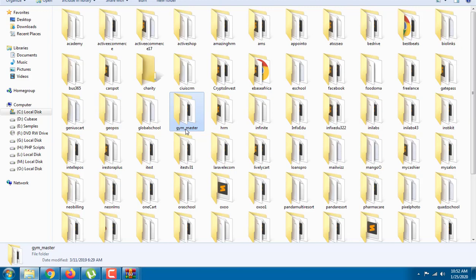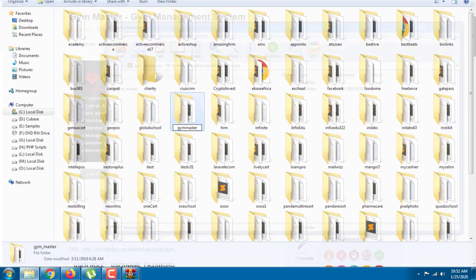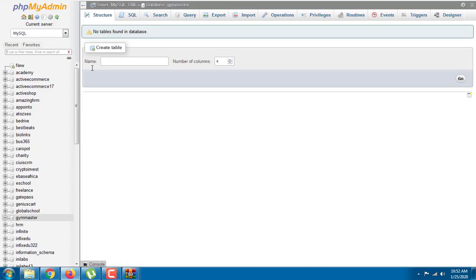I'll take the underscore off and then leave it together as Gym Master. And I have already created a database called Gym Master here. That was off screen. So you know how to create a database. If you don't know, please kindly visit my previous tutorials on how to set up other applications. There is a step-by-step procedure on how to create a database on localhost.